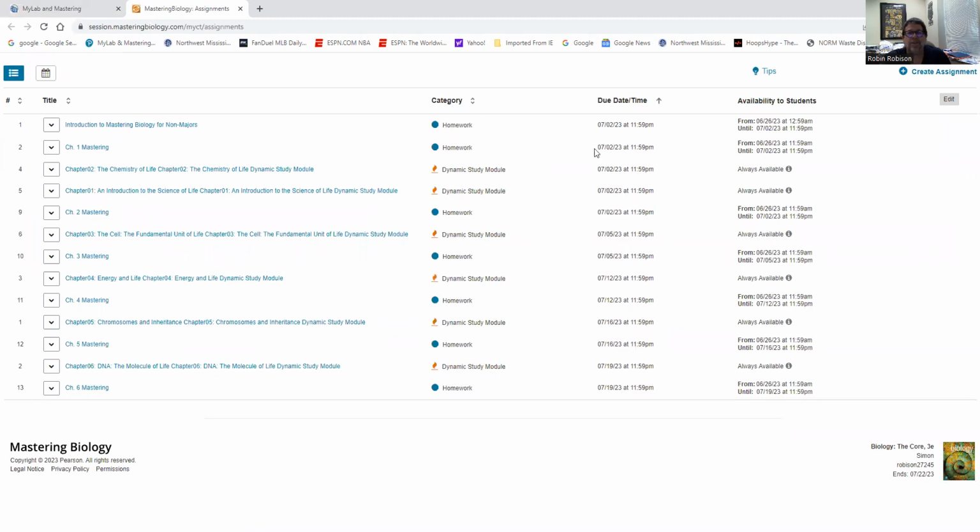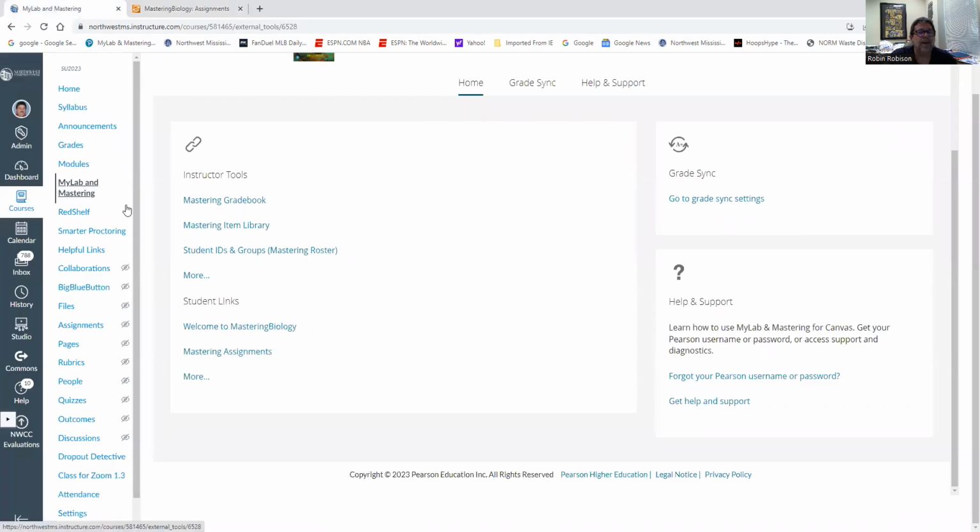Now, you may have to change your view to list instead of calendar. There's calendar. Here's list. Here's all the online homework, all Mastering 1 through 6, and the DSM 1 through 6, and the introduction to mastering. So you can always get to that there. That's my favorite little trick. Go over here, click down to Mastering Assignments, and that takes you to all of it.